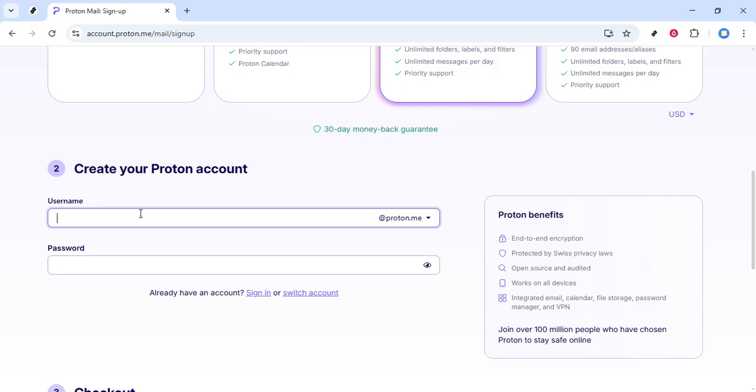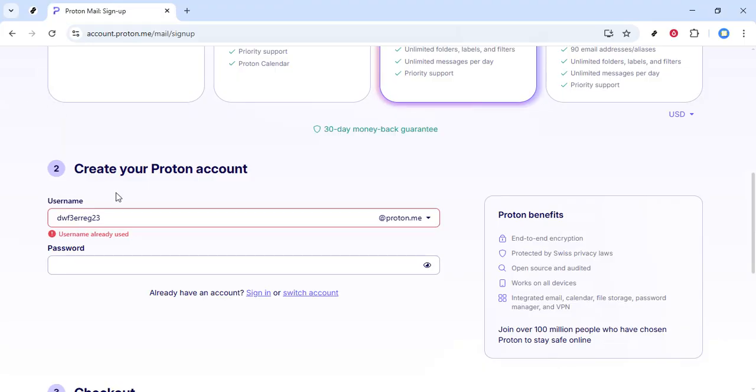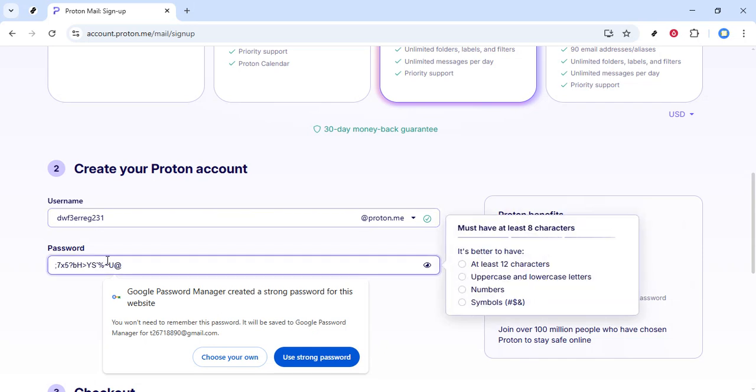You'll now be asked to enter a username and a password. The username is the first part of your new email address, the part that appears before the @ symbol. Try to pick something that's easy for you to remember but also looks professional or personal, depending on how you plan to use it. If the username you choose is already taken, Protonmail will let you know and you can adjust it slightly until you find one that's available.